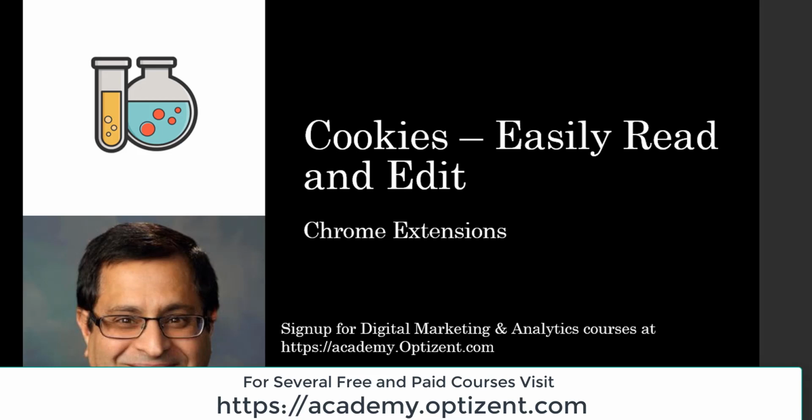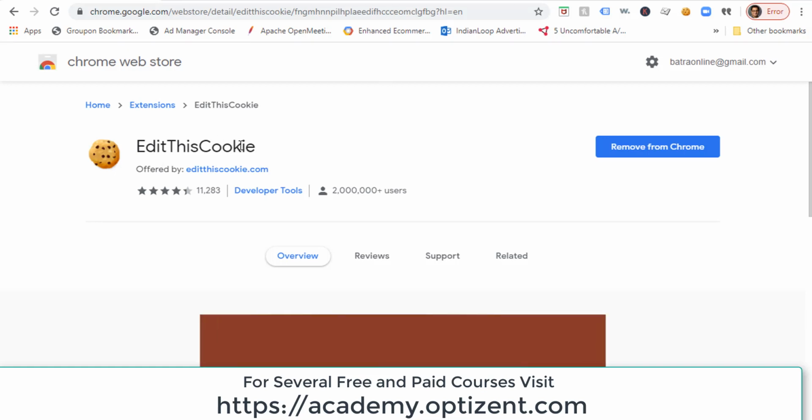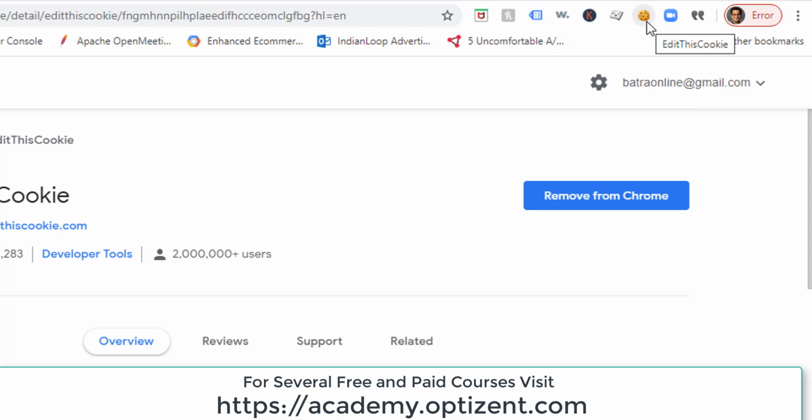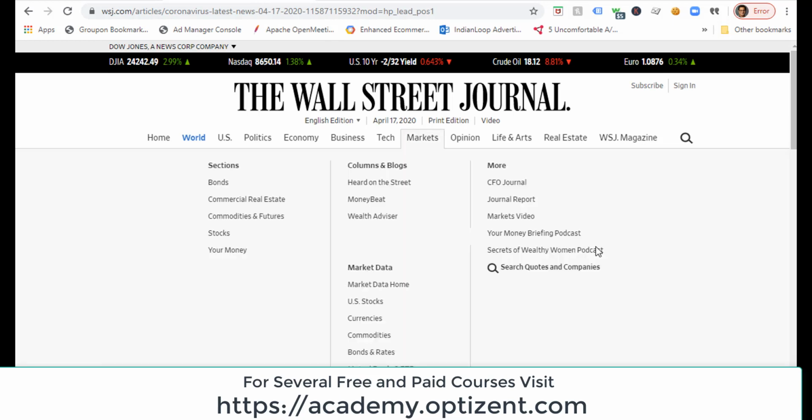But let me go and show you how you can easily read these cookies and edit them. Here is a Chrome extension that'll let you read the cookies and edit them. So it's called EditThisCookie. Once you install this extension, I already have it implemented, you will see this icon right here, EditThisCookie. So clicking on that icon will show you what cookies are being dropped on your computer from that site. So I'm going to go to Wall Street Journal, for example, right here.